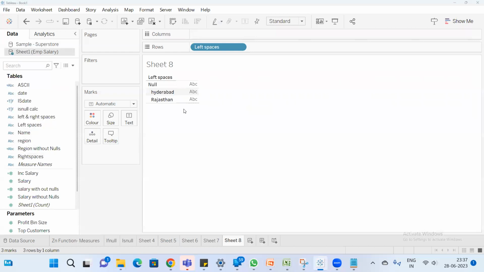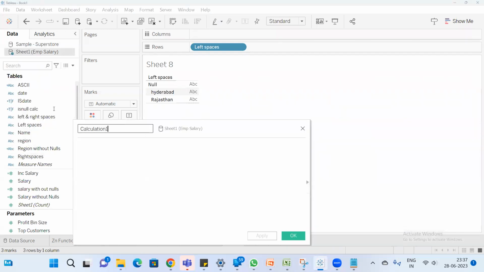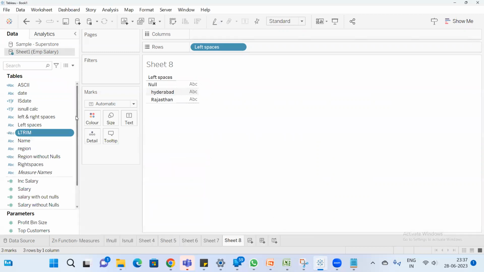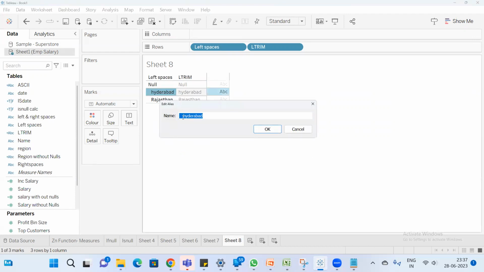So I'll write a calculation, L-trim calculation, and write L-trim and use this left spaces column. Say okay. If you observe here, these spaces were removed from the calculation. You can try clicking on that and edit alias. See, there are spaces here. Right click on this Hyderabad and say edit alias. So you don't see any spaces towards your left side.